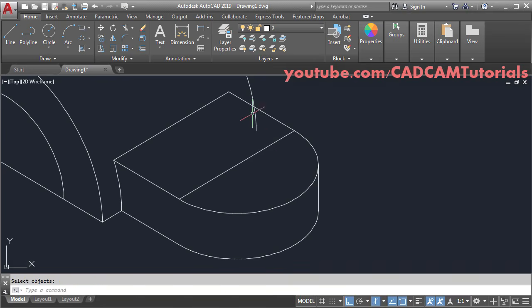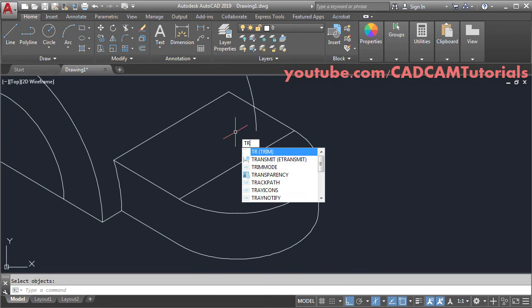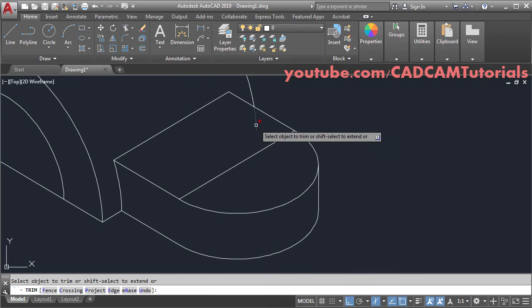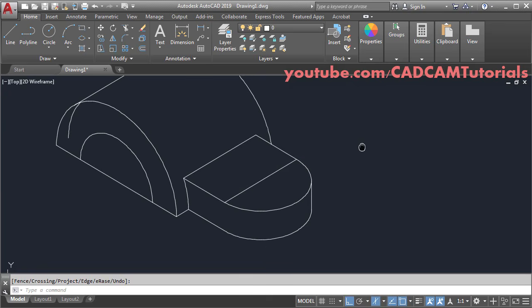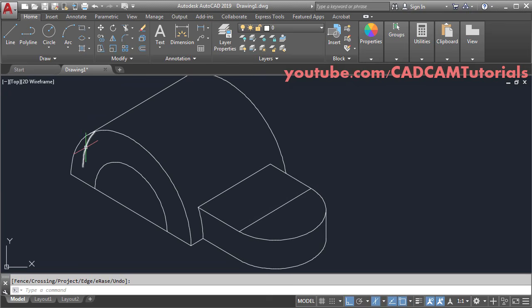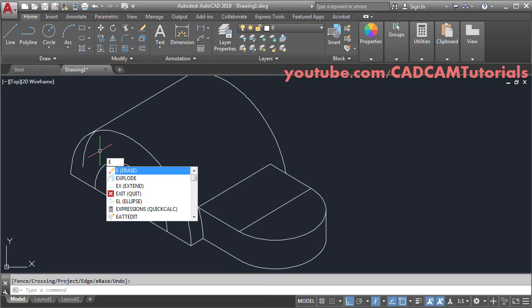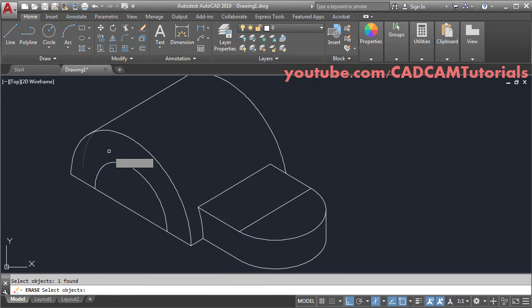Now this will also need to be trimmed. So TR, enter, enter, and remove it and enter. We don't need this arc, erase it, E, enter, and click enter.